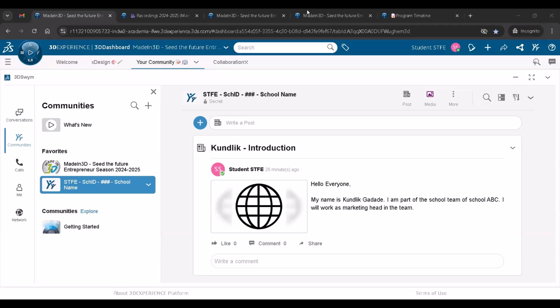When we try to open the tutorial to perform as 3D creator, it says content is not accessible to you. Yes, I will check this issue, and we will replace the link as soon as possible. Also, in the coming days we will be having the xDesign detailed session, so please stay tuned. Yes, your school champion is also added to the community.